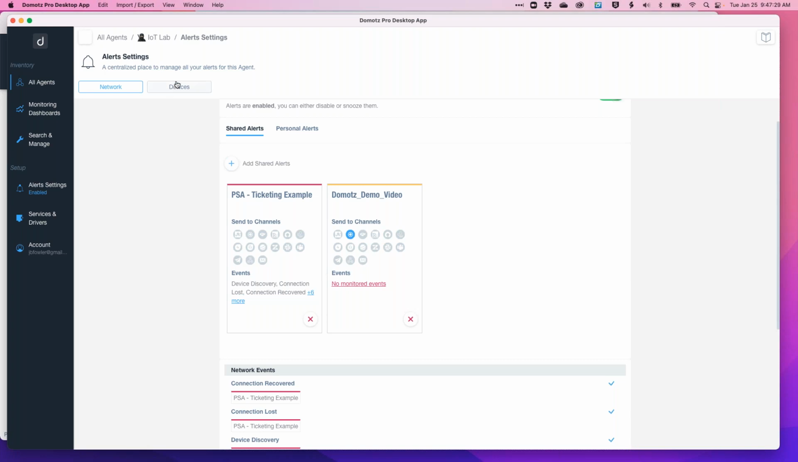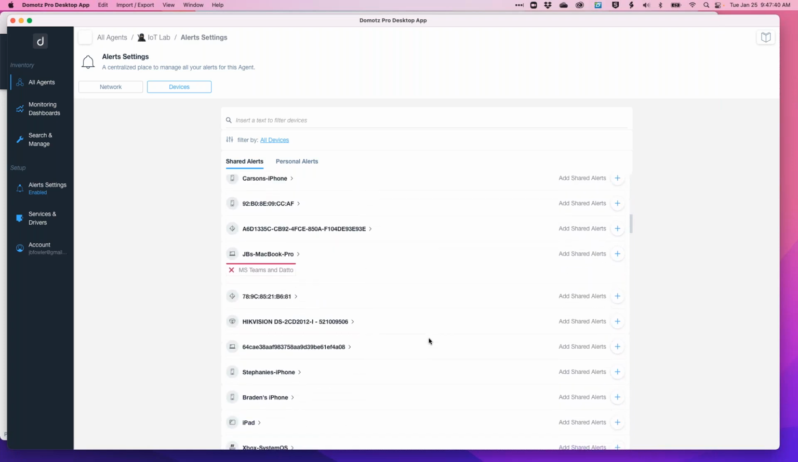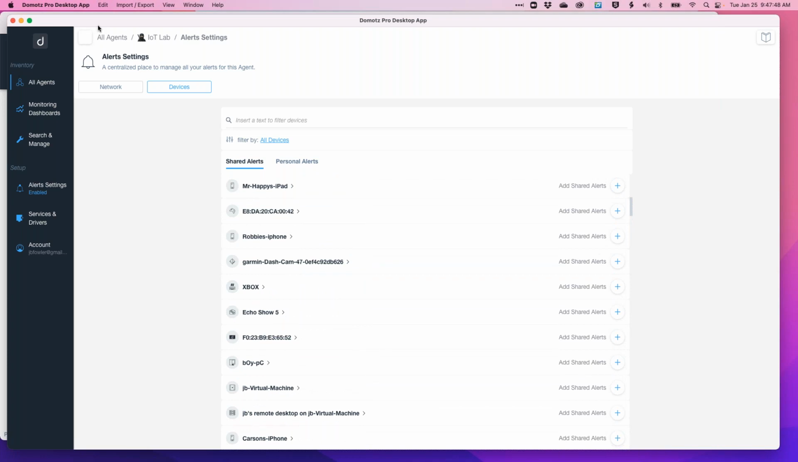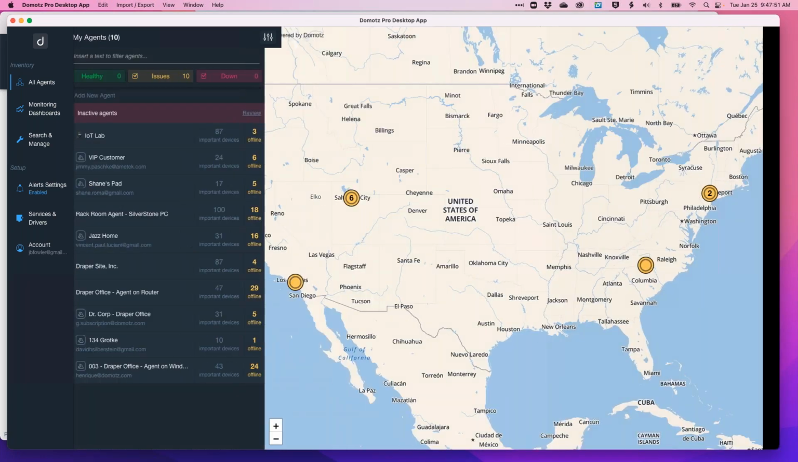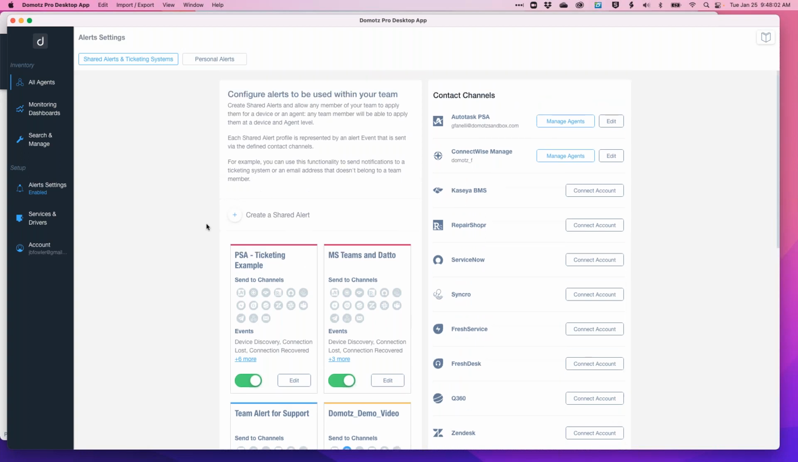If you want to go into specific devices, here's an example where this BlueJean server at the top has multiple shared alerts associated with it, and you can add more as appropriate, right? My MacBook here has a Teams and Datto shared alert. So it's very easy to see as well as apply shared alerts to devices in this manner. The other thing that I will say about this is that you do have the ability to easily disable alerts as well. So if you wanted to remove an alert from a particular system, as you saw before, you can do that.